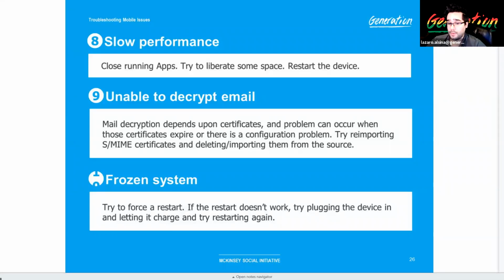Now, as I mentioned before about emails with your mobile device, as it comes up here again, S/MIME is what they're going to refer to on the exam. So let's take a good read about this. Mail decryption depends upon certifications, and problems can occur when these certifications expire or there is a configuration problem. Majority of the time on the exam, when they give you a test question about this, it's going to be related to configuration problems. They may give you some questions about expired certifications. That one you just have to update it or hope that their certification has been updated. You don't have to worry too much about that. Focus more on the configuration type.